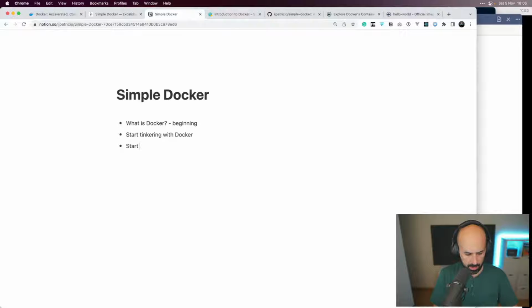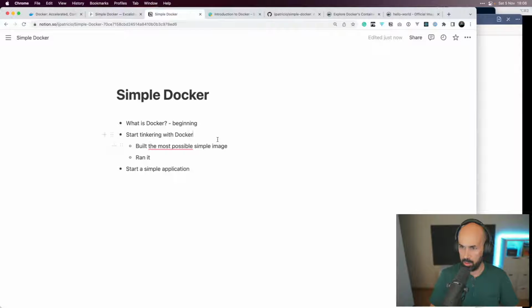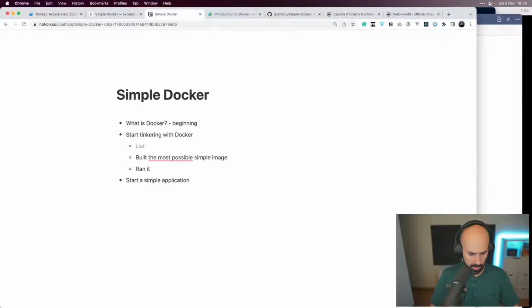Start a simple application. So what we did here, we built the most simple image possible. Simple image. We ran it. That's it. We made a Dockerfile, right?